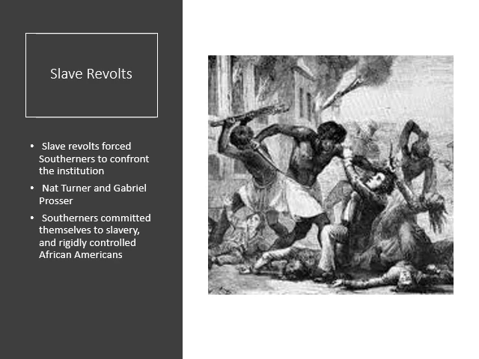These rebel slaves killed 55 to 65 people. At least 51 of them were white. So Southerners had committed themselves to slavery and rigidly controlled African Americans. But these rebellions are showing that this is not a perfect system. They are rebelling against this system. So what Southerners are forced to do is control it even more.